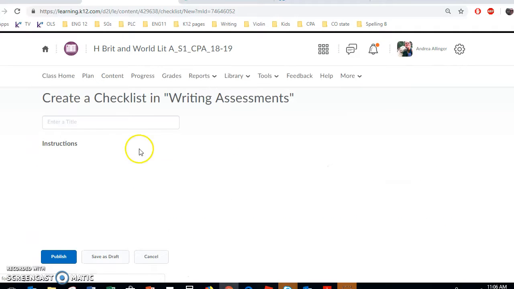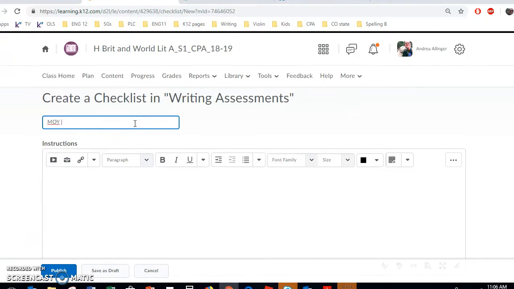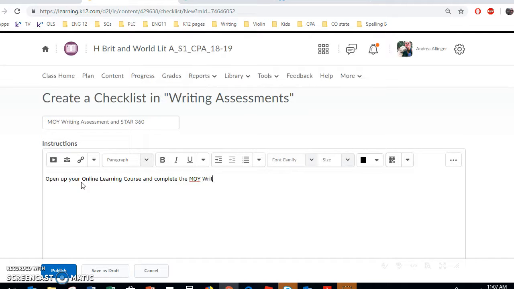So if you click Create a Checklist, I'm just going to do Middle of the Year Writing Assessment and STAR 360. And then as the instructions, I'm going to type: Open up your online learning course and complete the Middle of the Year Writing Assessment and STAR 360 tests. Okay, so there's that. I've created it.